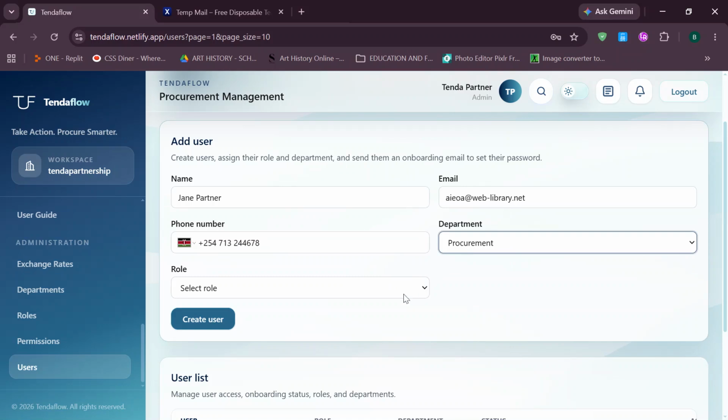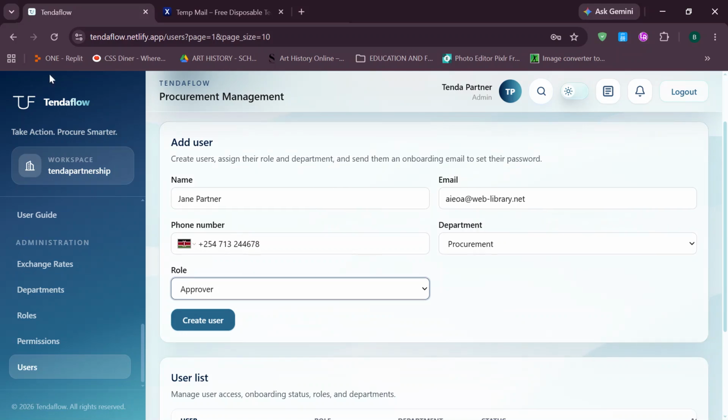You can select whatever department you want, but you have to take note that the department and role that you select is also the department and role that you will select when you are creating approvers for approving the PR. So you have to take note of what role you give that user and what department that user is in, and then you're going to use that to configure your approval workflow. You'll be able to see how that works in a few minutes.